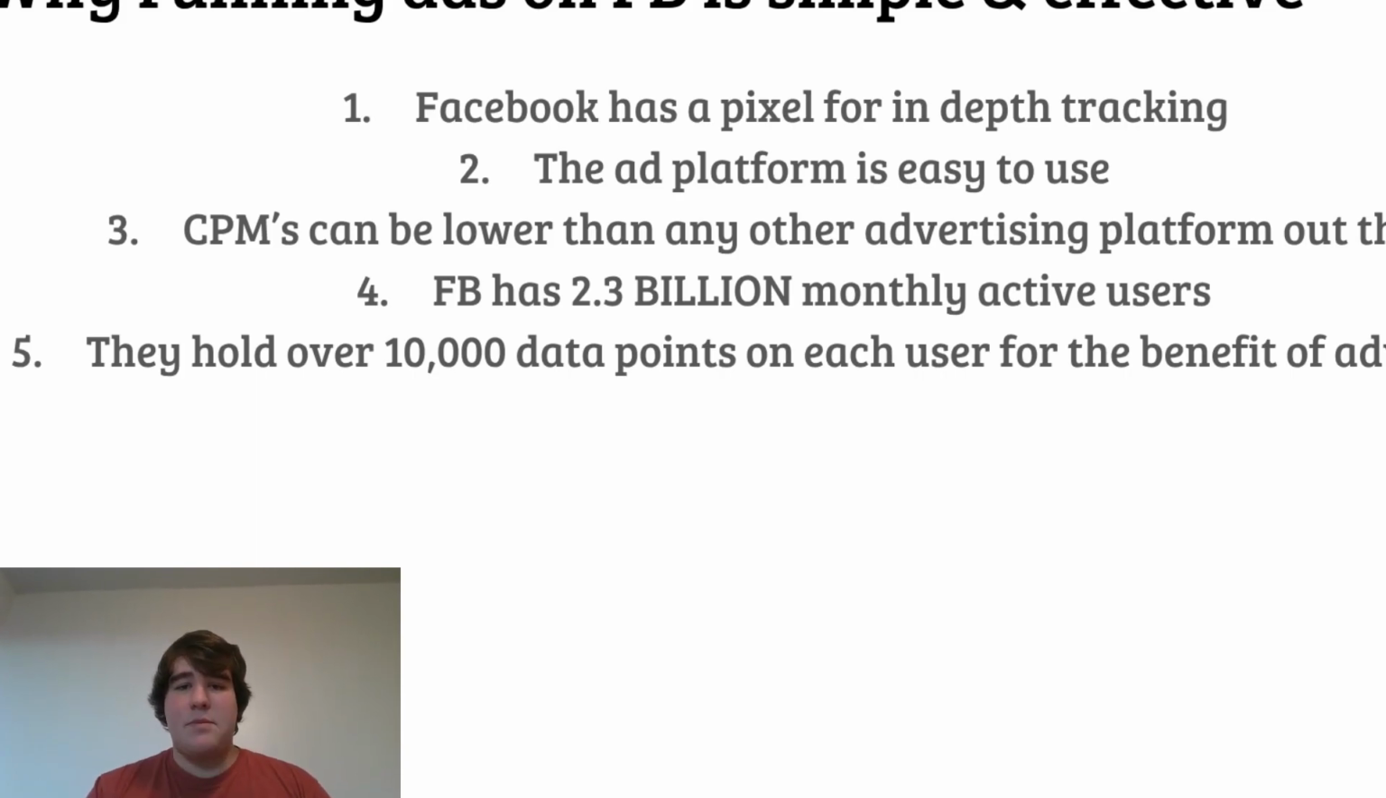Number two, the ad platform is easy to use. It's simple, but it's not too confusing. It's not a pain in the butt. I know some advertising platforms, I'm not going to name which ones, are a big pain to use, and even after using them for a while, they're still really difficult. And they glitch out a lot, and Facebook definitely glitches out, but it's not as bad.